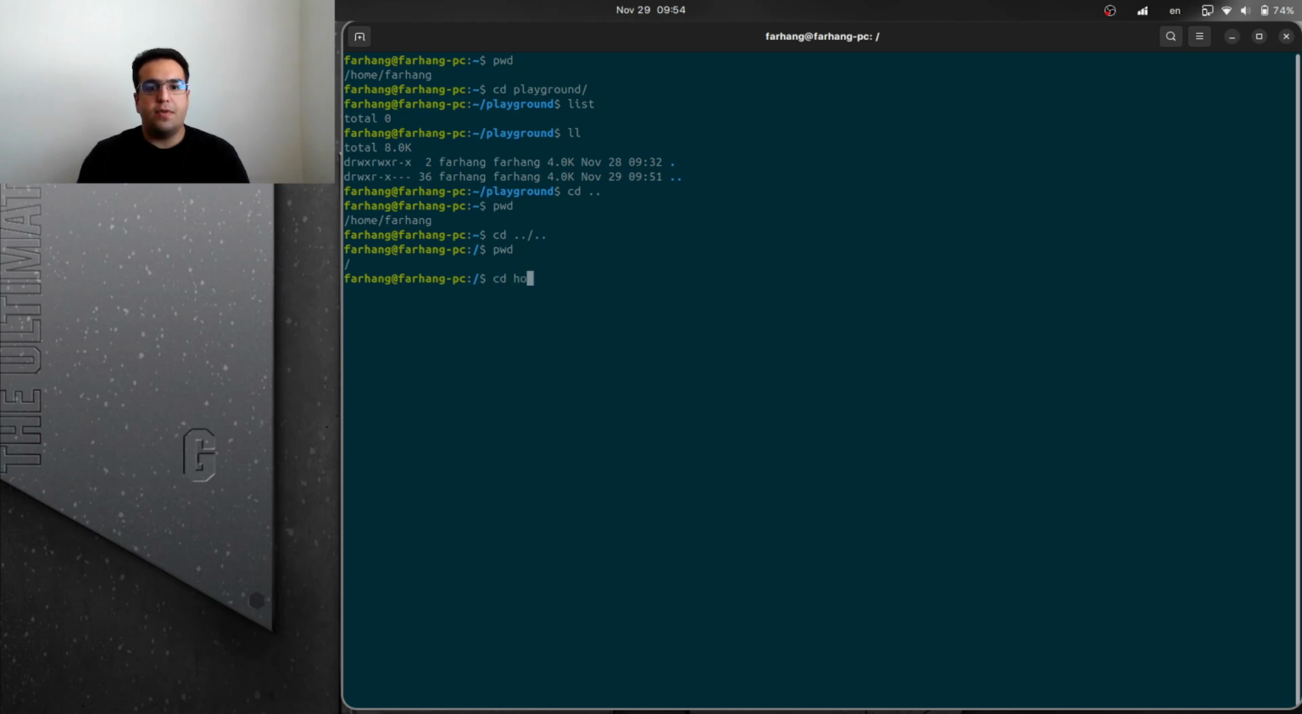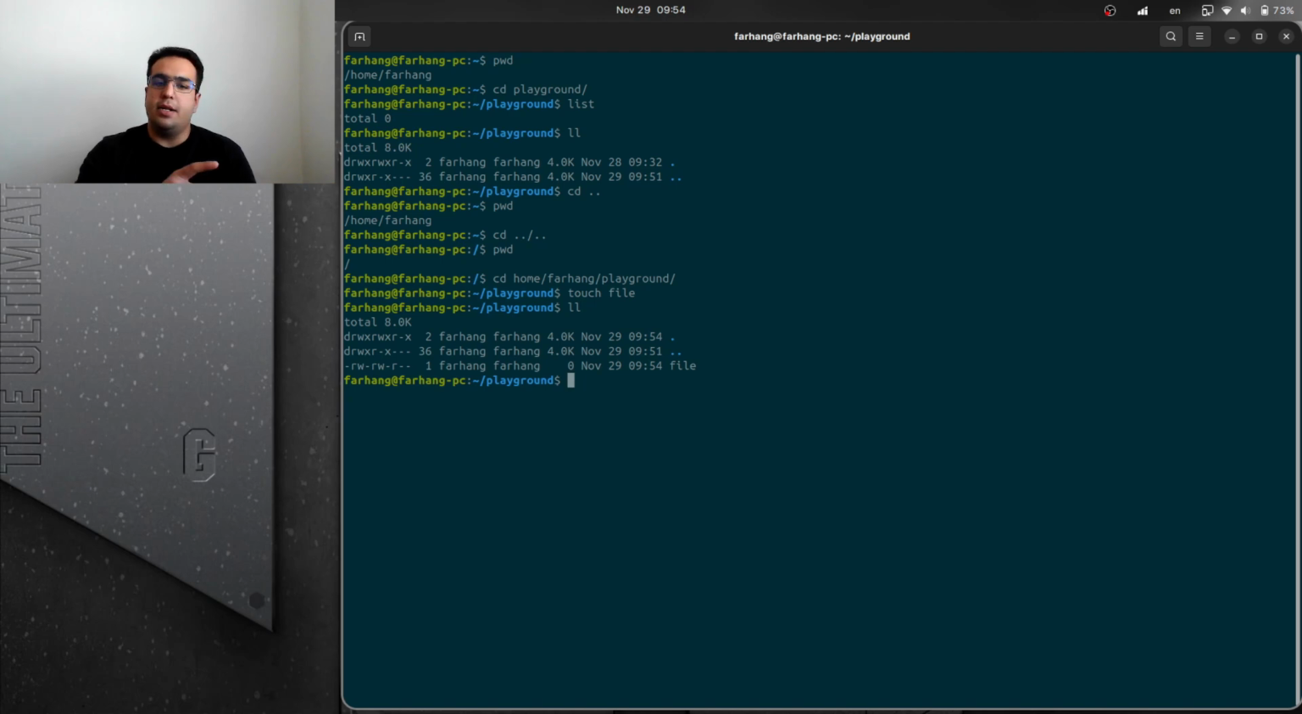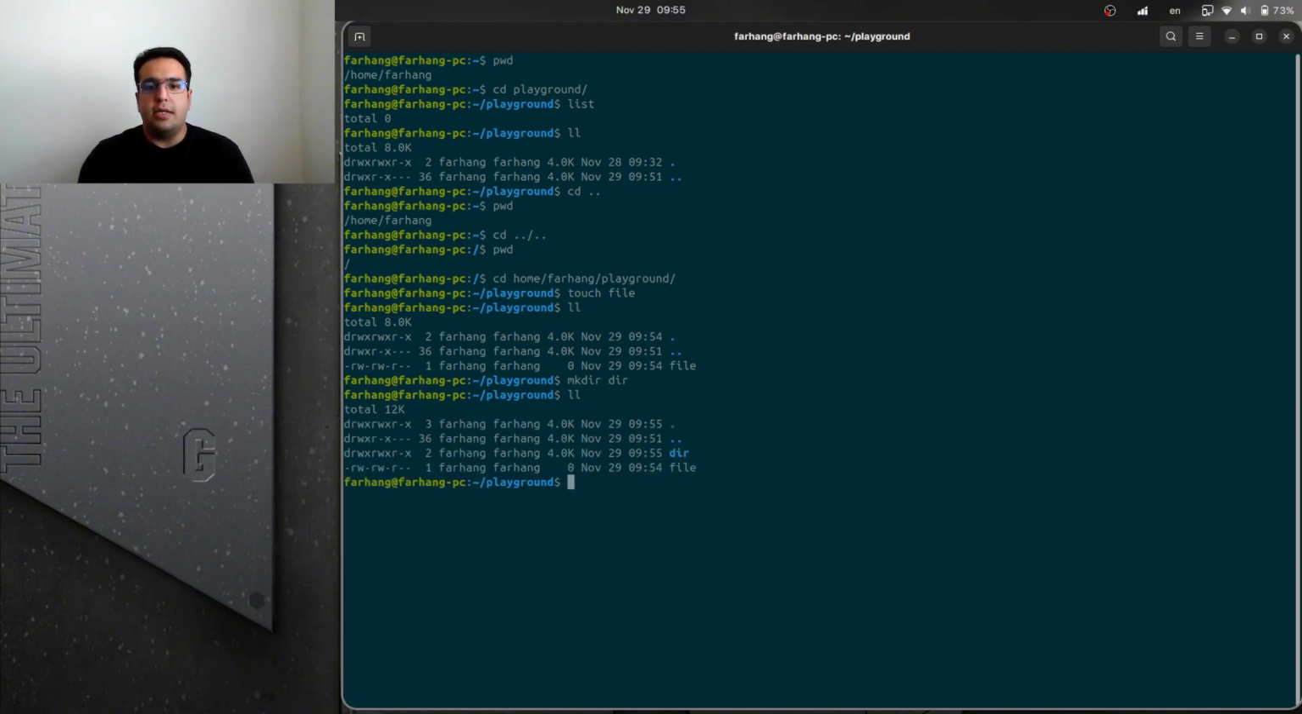For the sake of this video, let's go to /home/farhang/playground, and over here, let's make some new files. To make new files, you can use the command touch. If I say touch file, it makes a new file, and you can see that it is in a different color, which means it's a file and not a directory. What if I want to make a directory? I say mkdir and the name of the directory, dir, for example, and now you can see that there is a directory and a file over here.